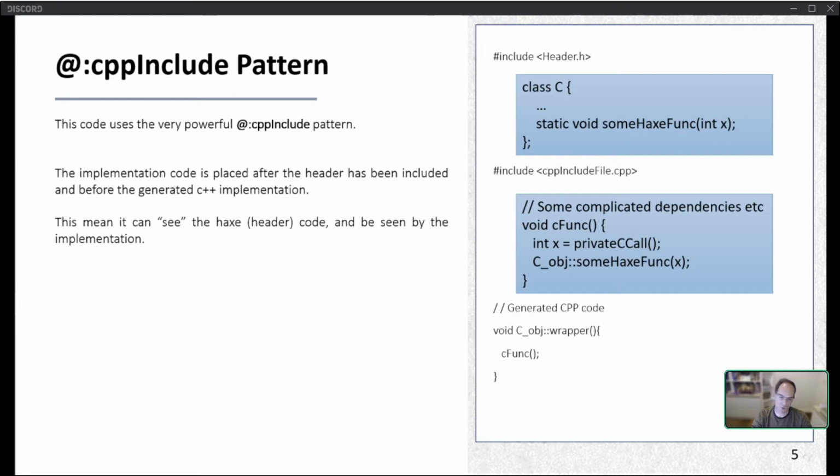And this implementation now can see the injected code as well. So he has no problem calling into the injected code. So the CPP include file is put into the sweet spot between the header file and the implementation and allows the code to be called, one to call the other and the other to call the one.